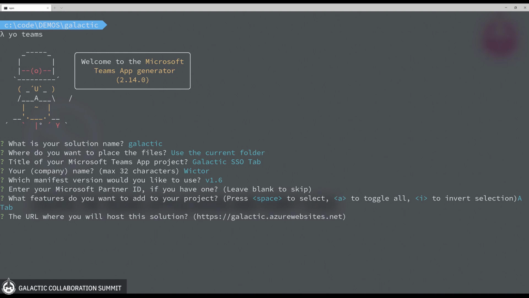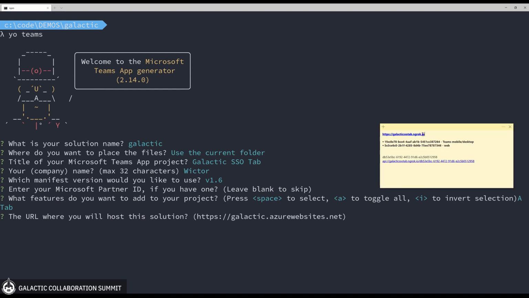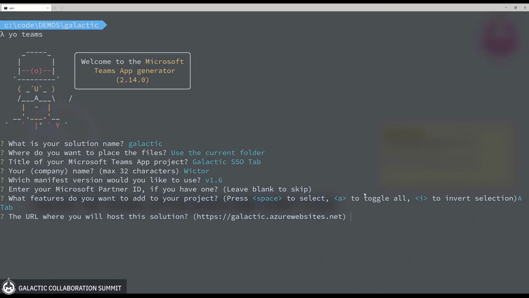Next step is that we will tell the system where we want to host our application. By default, you see it says azurewebsites.net here, which is the default setting. For SSO tabs, that does not work, and I'm also going to use ngrok here. So let's copy paste our URL that we got here, like that, without opening it, and then we go back here and paste it in. So that's the one I want to use. Do I want to show a loading indicator when your app tab loads?